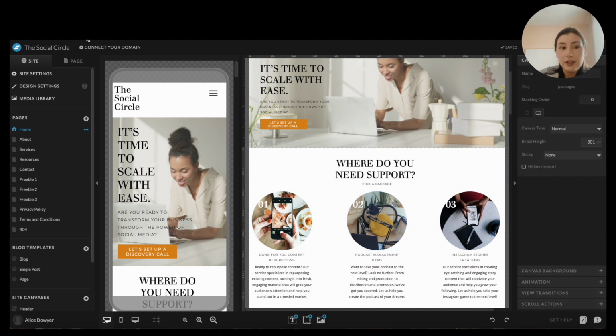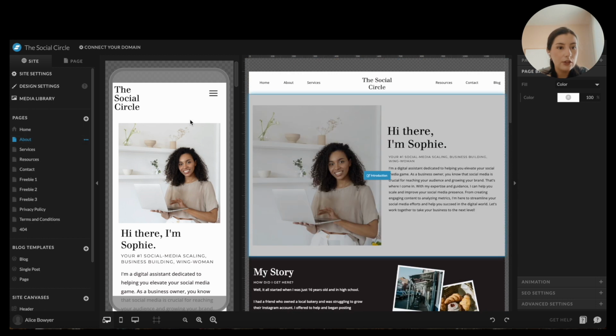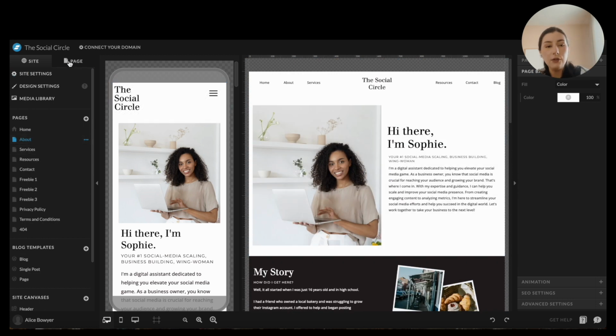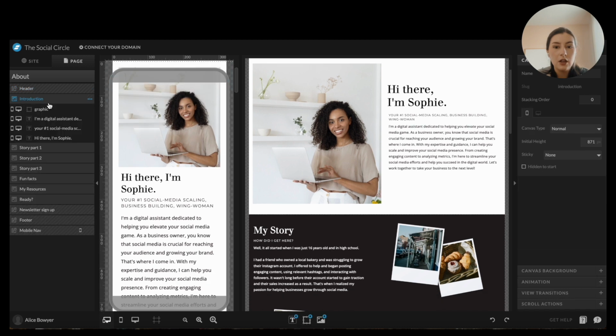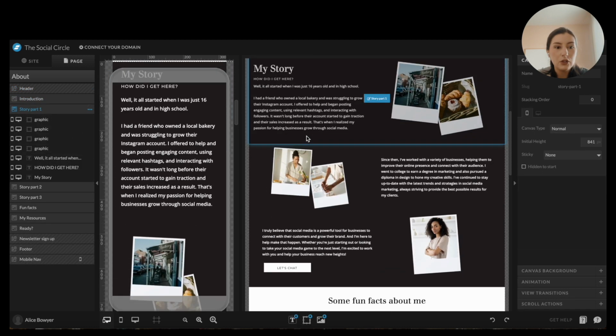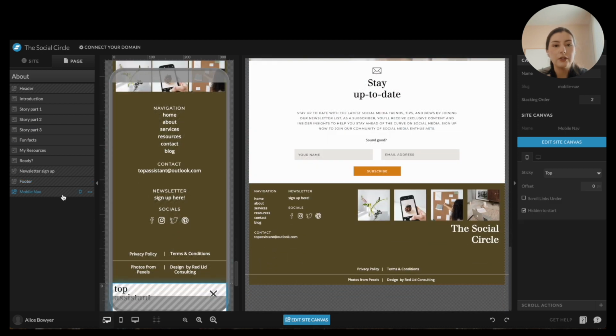A little bit about the left-hand side of the page. You can see here we have our pages linked. So if you go to the About page, it pops up here. And then that's the pages, but to go to the page elements itself, we have all these lovely sections here when you click on the page. So you have your header, introduction section, part 1 of the story, part 2, all the way down to the footer, and then mobile navigation.